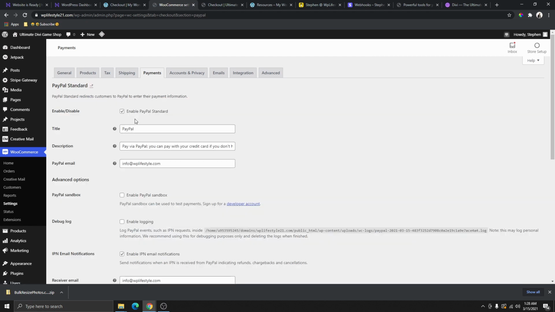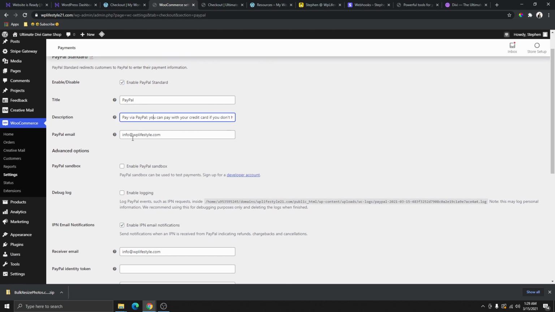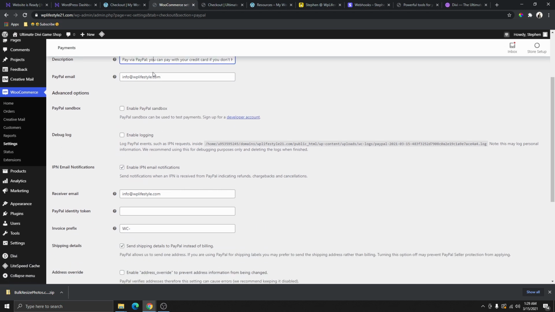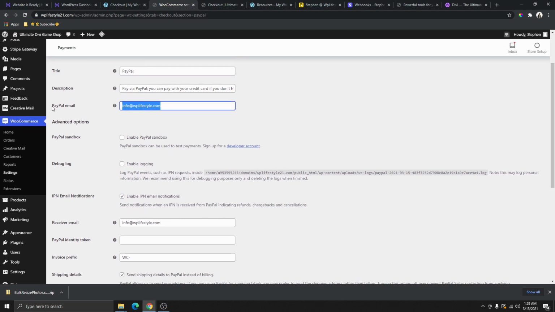But for this one, I'm going to select PayPal. You can also activate Apple Pay and Google Pay here as well if you want. And now with this selected, you are going to fill in this information and put your email address here. I already have my email address. So make sure this is going to be your PayPal email. This is going to be the email that you use to open PayPal.